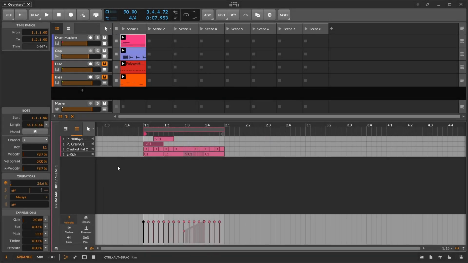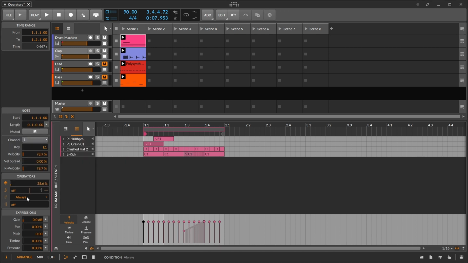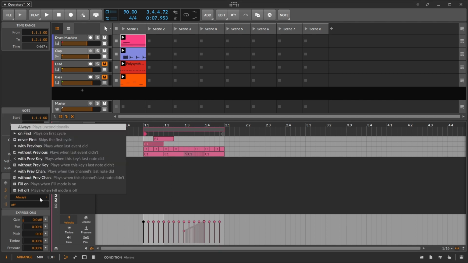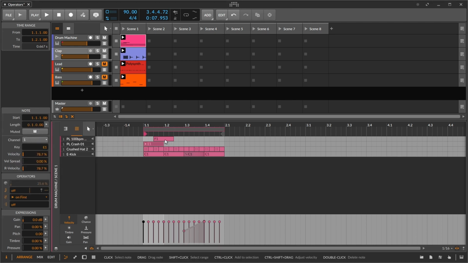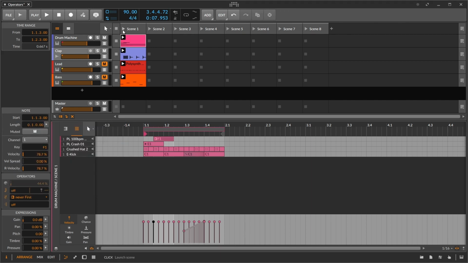So right now we're having the chance operator act on the crash and on the little vocal chant thing. But what would make a little bit more sense is to probably use the if-then conditional logic. So let's go ahead and take both of those and we'll just turn off the chance that they're going to play every time no matter what. And then with the crash, I think what would make the most sense is to have this play on the first go around. And for the vocal chant, so that it doesn't get in the way of the crash, we would tell this one to never play on the first go round. So let's take a listen.